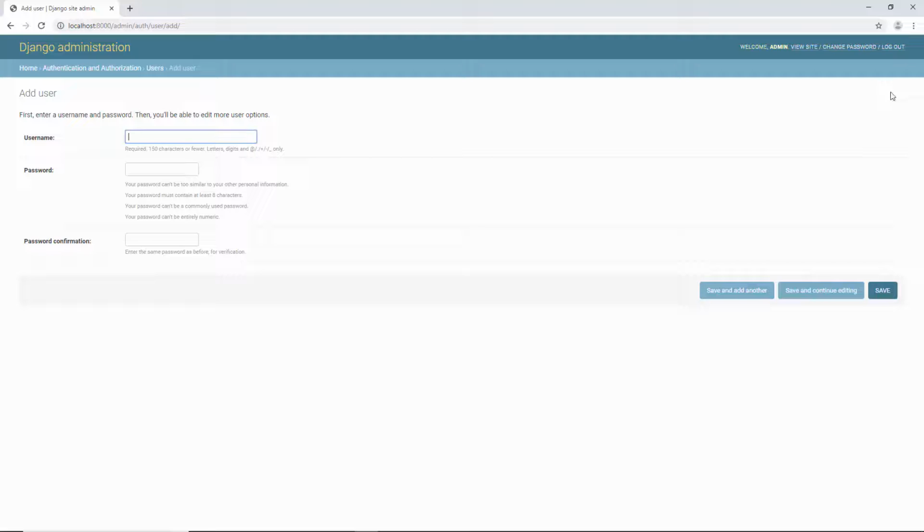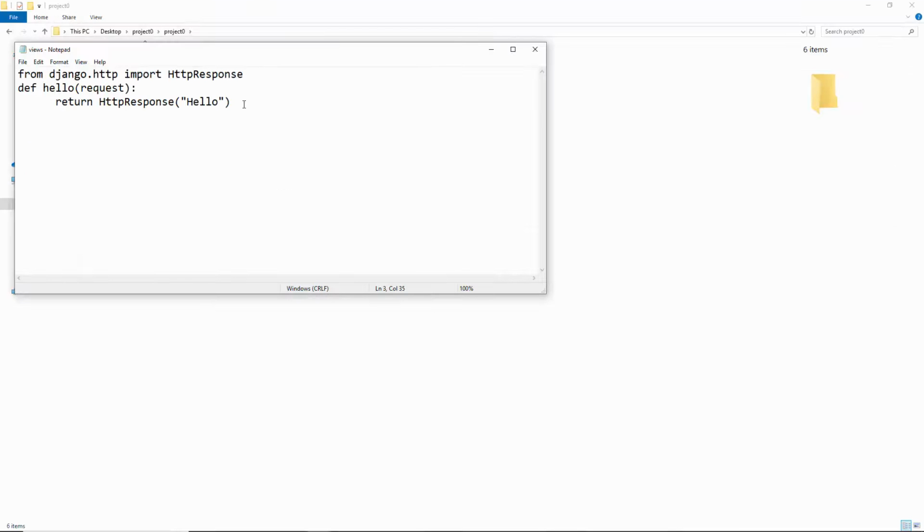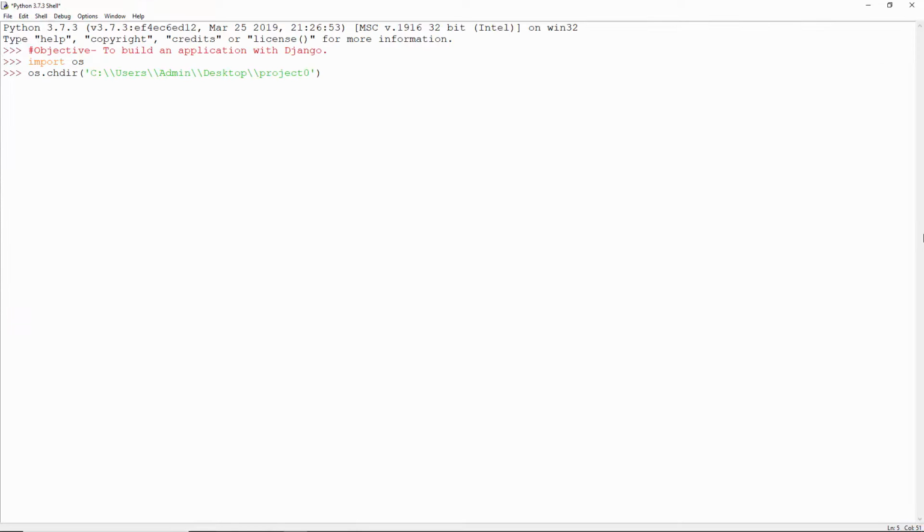Now let's create a simple project. We first create a file views.py in the inner project 0 directory. This is what it holds. Now let's move to project 0 and import this function hello from views.